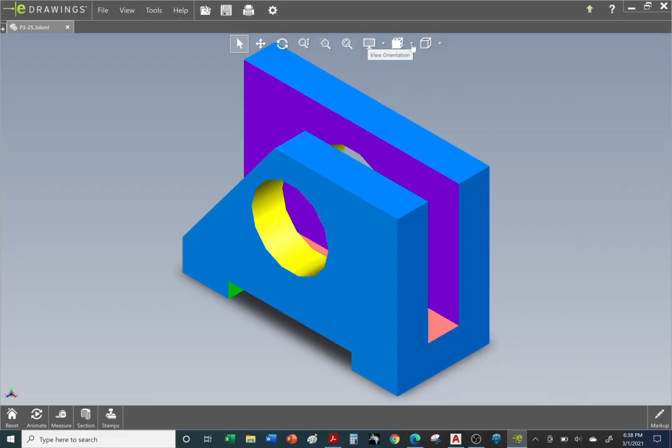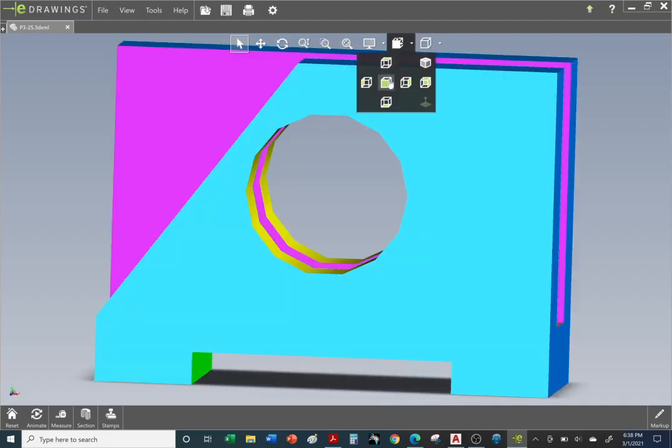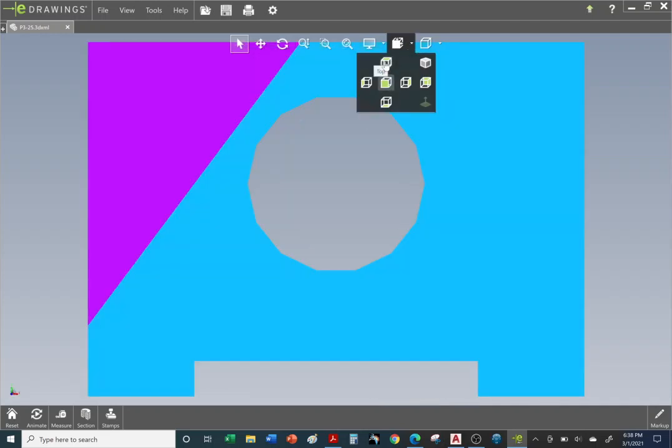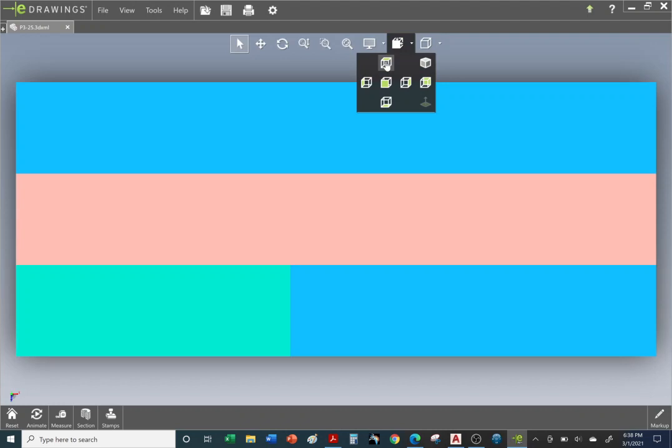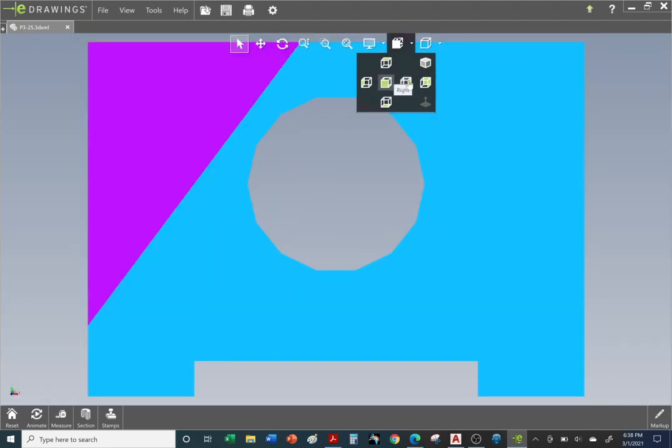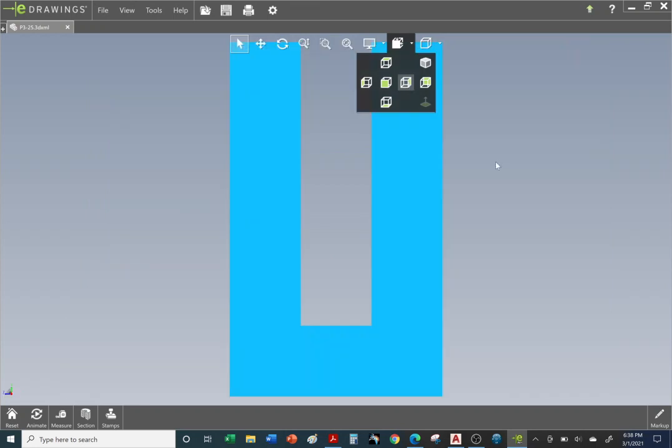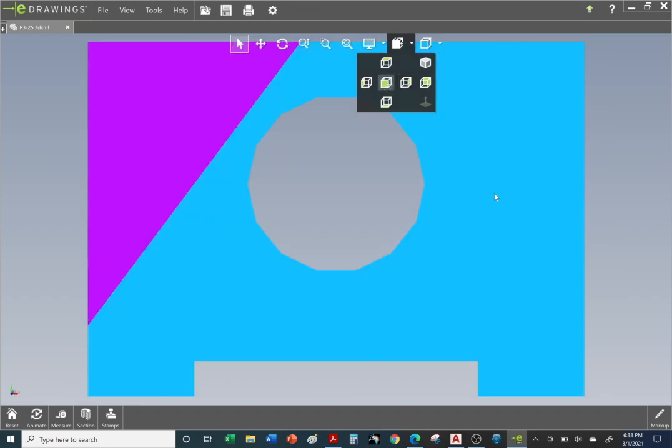Okay, so let's take a look at the front view. Front view. Let's go to the top view. There it is, top view. Back to the front, and now the right side view. Okay, so there it is. Obviously this view has the most information, so this is the front view.